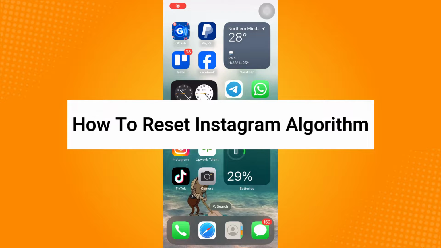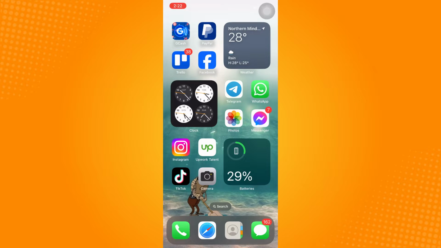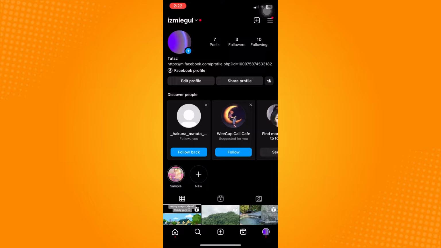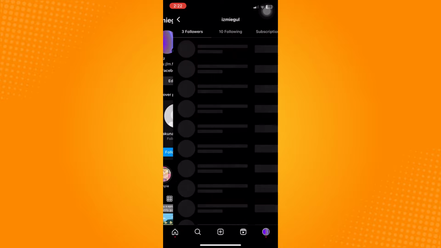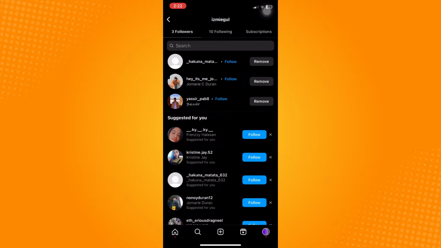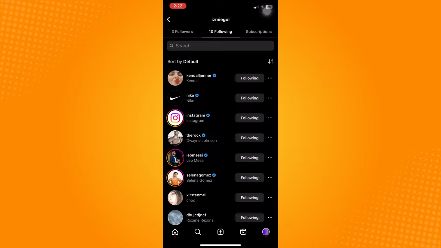How to reset Instagram algorithm. So all you have to do is go directly to your Instagram application. The first thing that you want to do is to unfollow all the people or accounts that you followed, so that you won't have their notifications here. As you can see here, unfollowing.